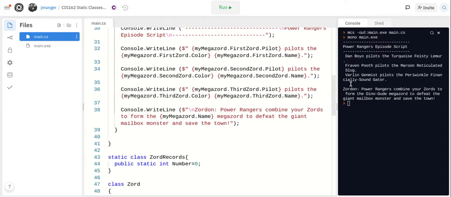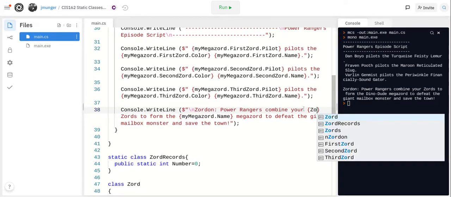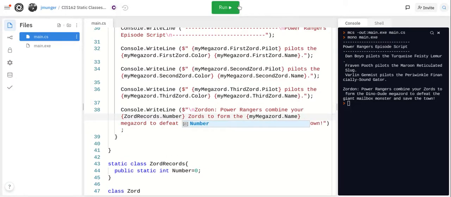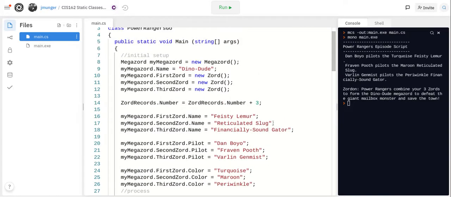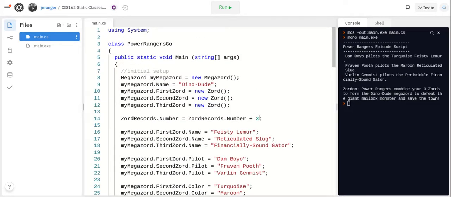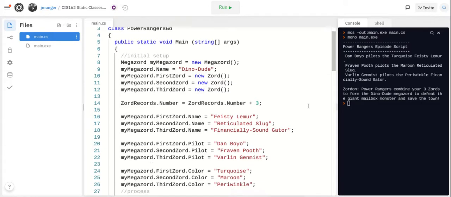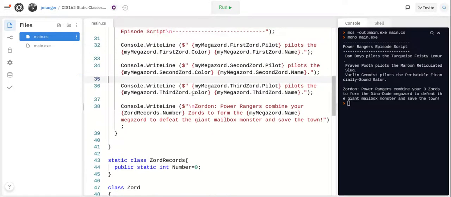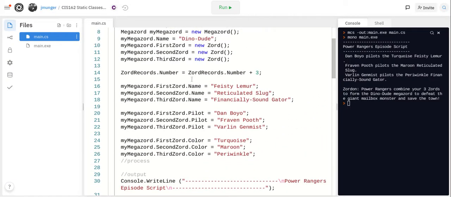So down here where I'm printing out Power Rangers, combine your Zords, I'll put Power Rangers, combine your Zord records dot number Zords. Okay, and then now we can see that number there. We created 3 manually. We put in the number 3 manually. We can automate some of this, and we'll take a look at that in the next video. I just wanted to show you, if you create a static class, you can access the static members by using the class name.